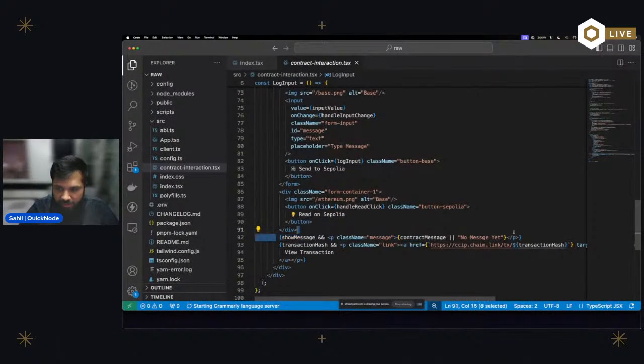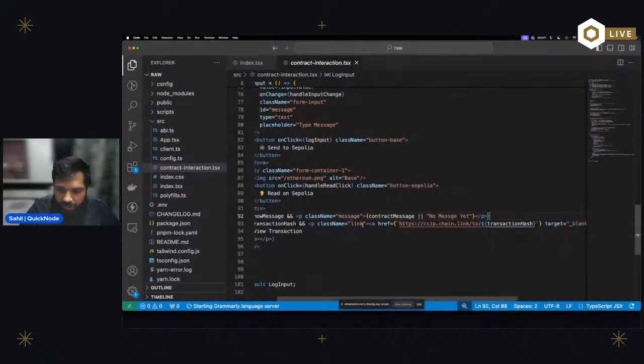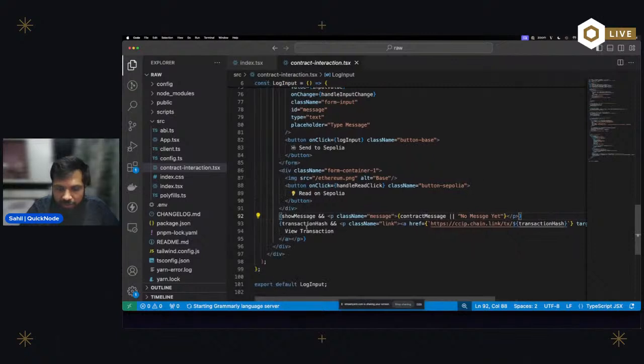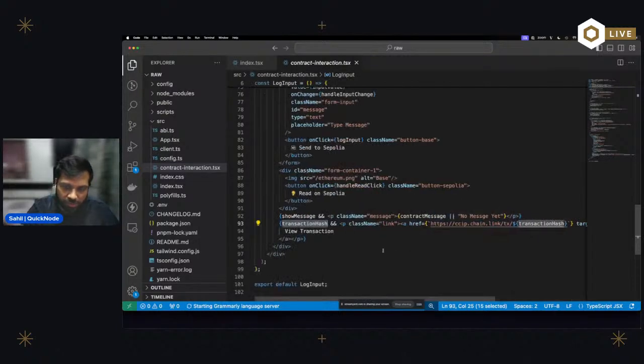And then there is this paragraph element of HTML, where we will be showing the message, which is this. And then there is another paragraph element where we will be getting the transaction hash once the transaction is sent and prefixing it with https://ccip.chain.link/tx/ whatever the transaction hash is, so that it takes us to the CCIP Explorer's transaction page.